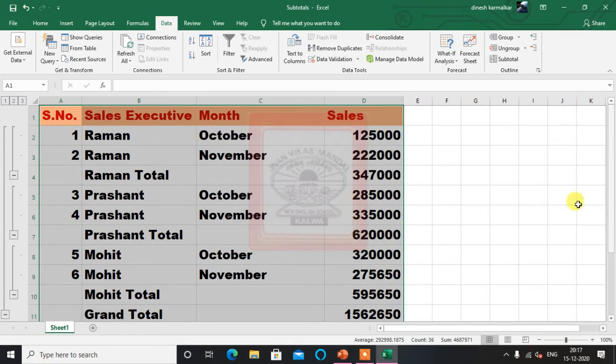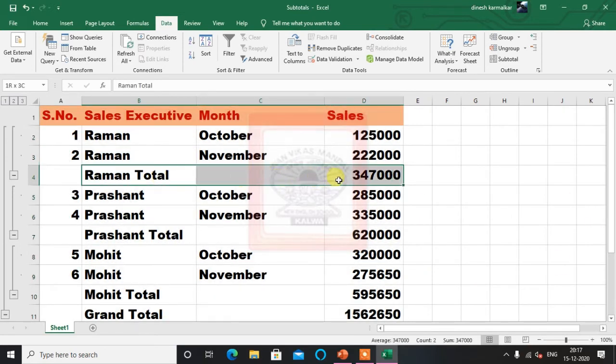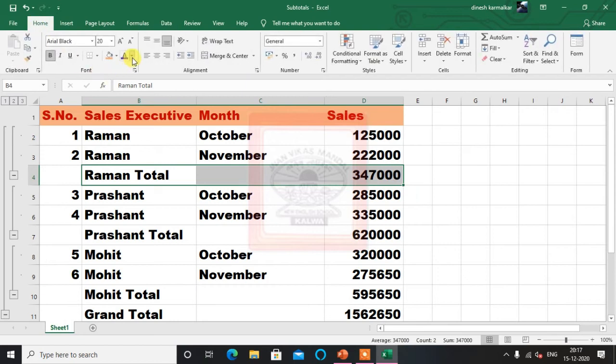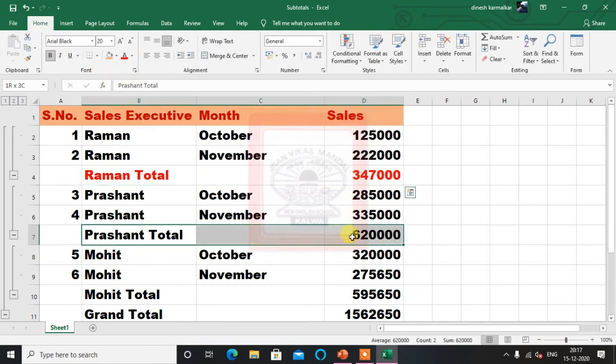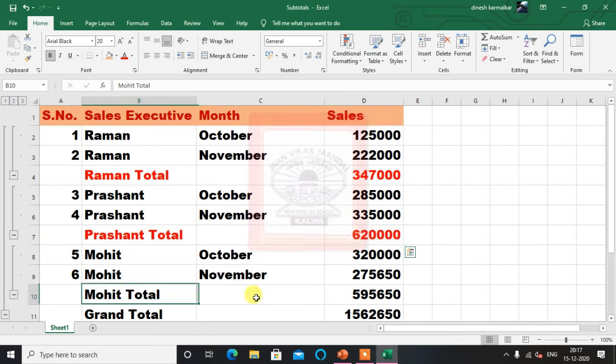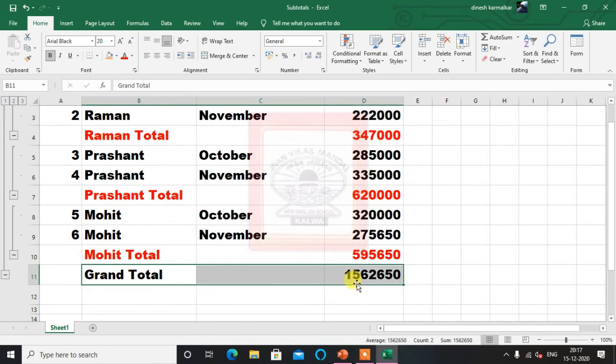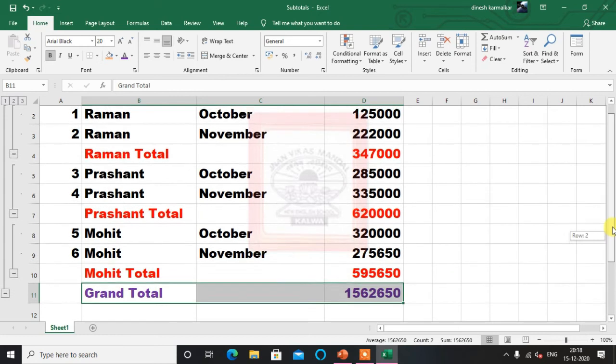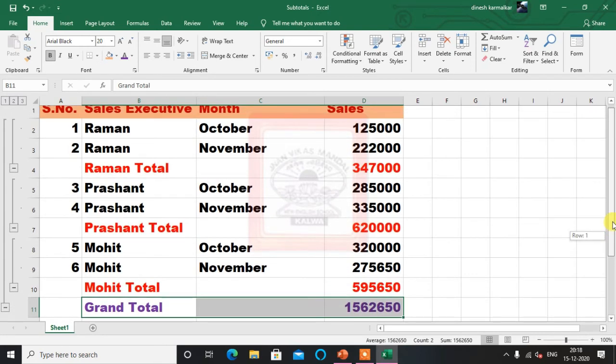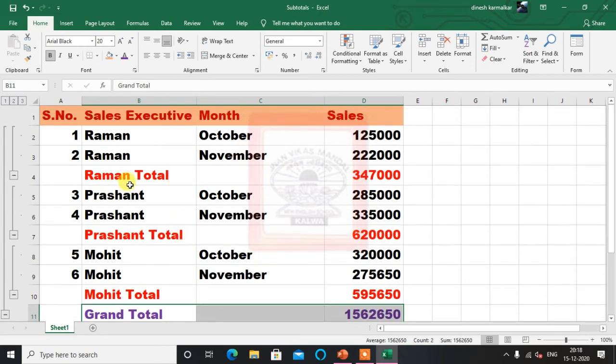See, now you can get it here. You can see this is Raman's total. Let's say I will make it red. Then this is Prashant's total, this is Mohit's total, and the last one, with the purple color, is the grand total. Let's keep it at one place. You can clearly see I am getting 3 subtotals: Raman's total, Prashant's total, and Mohit's total, and the grand total is below. So this way I can very easily make subtotals depending upon need.